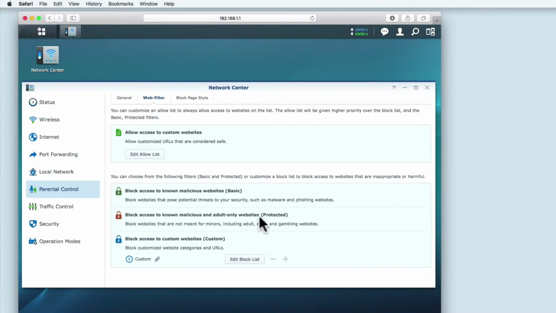The second section in the web filter pane relates to the filters that control internet access. The default filters are basic, protected, and custom. Basic blocks access to malicious websites. Protected blocks access to malicious and adult-only websites. Custom allows you to build your own web filters using predefined categories. So let's take a look at building a custom web filter.